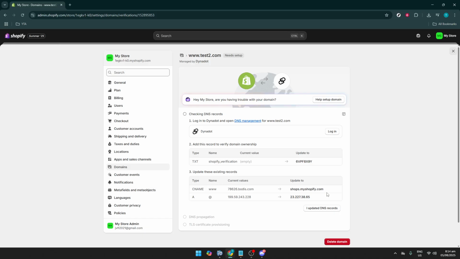Keep in mind that DNS changes can sometimes take a little time to propagate, so don't worry if you don't see changes immediately. By following these steps, you've taken a significant move in professionalizing your online presence. Your customers will now reach you easily through your personalized domain, boosting both your store's credibility and visibility.